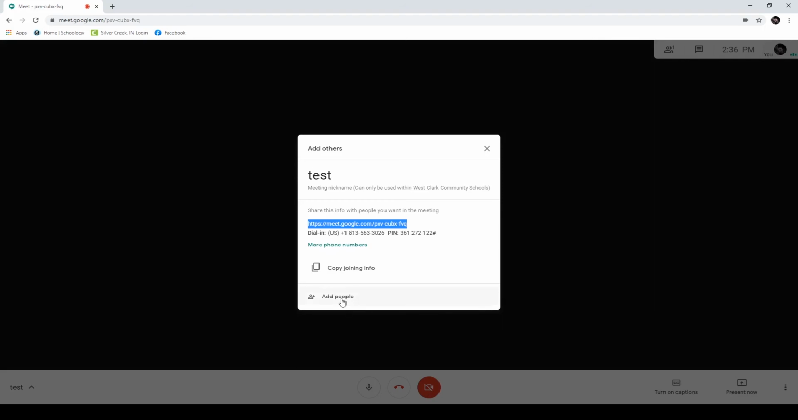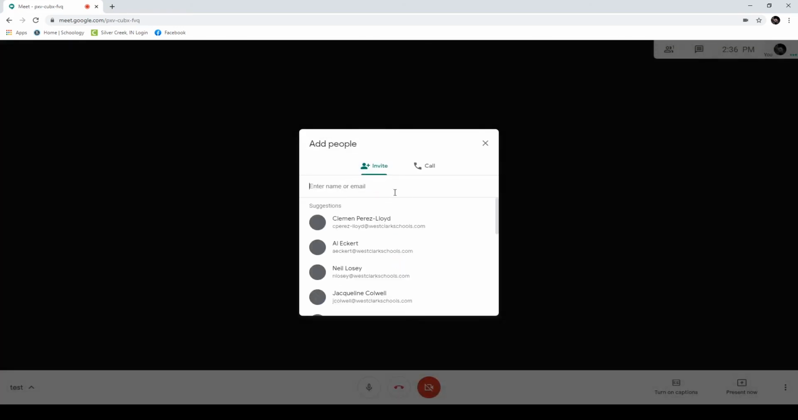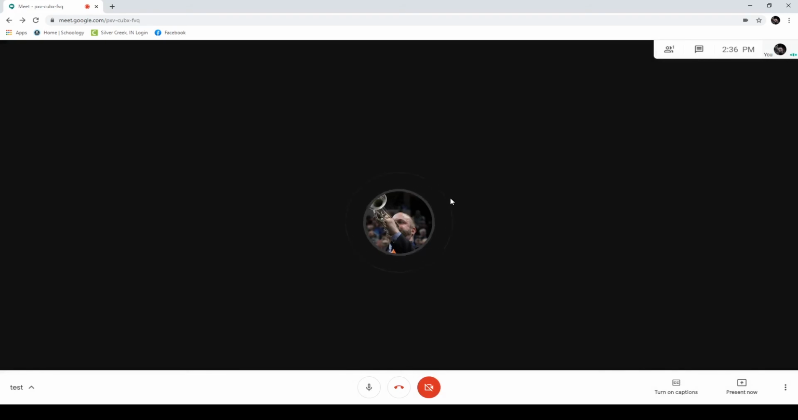You can add people here, and you can add directly anybody who you would like onto your Google Meet. Or if you would like, you can make a calendar event in Google Calendar and add a Google Meet to that calendar. But for now, we're just going to show you the basics of how to record the class and how to get access to it. I assume that you know the basics of how Google Meet works. If not, you can email me and maybe I'll make a video about that in the future.